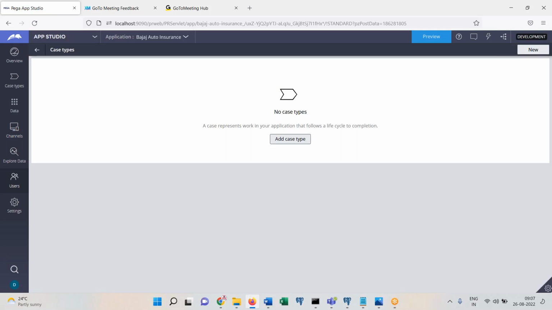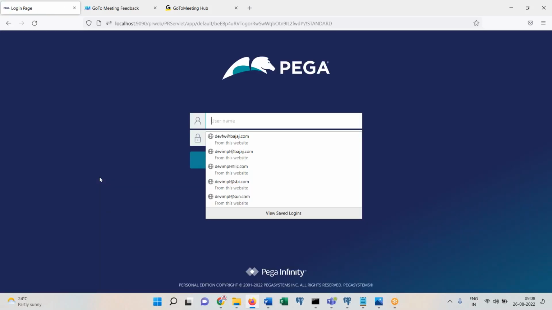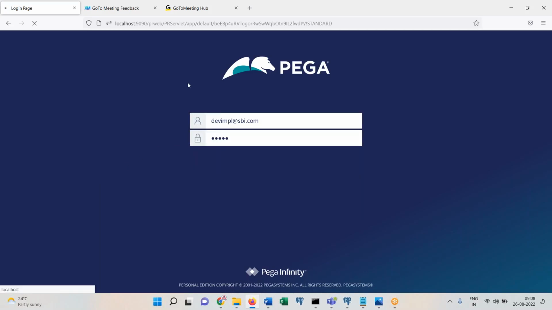Okay, App Studio is a simplified version of Dev Studio for the easy development or creation of application, case type and data types. Even operator IDs, all that you can create and manage. Okay, that is just a shortcut way. But App Studio doesn't have even 10% of the features of your Dev Studio. What is our application? SBI. Yeah?